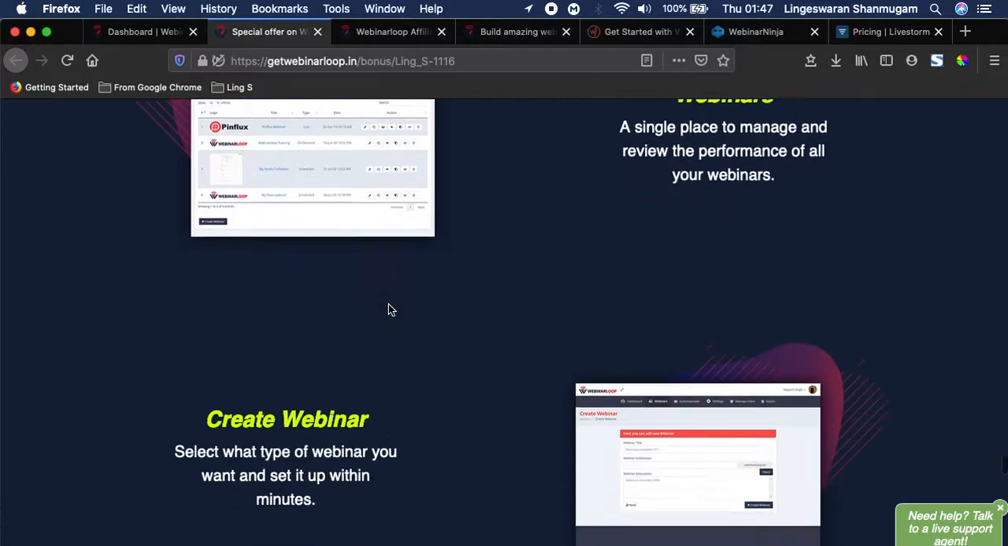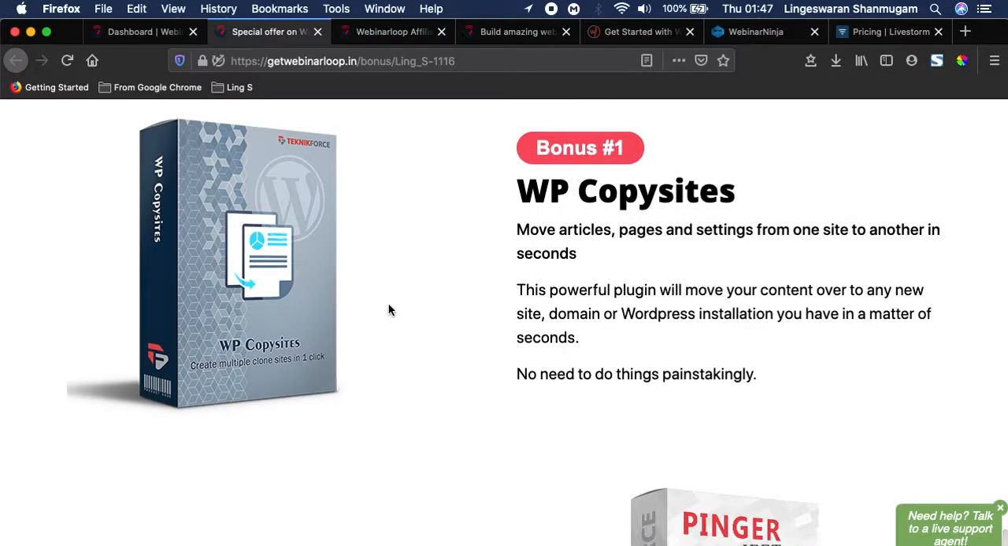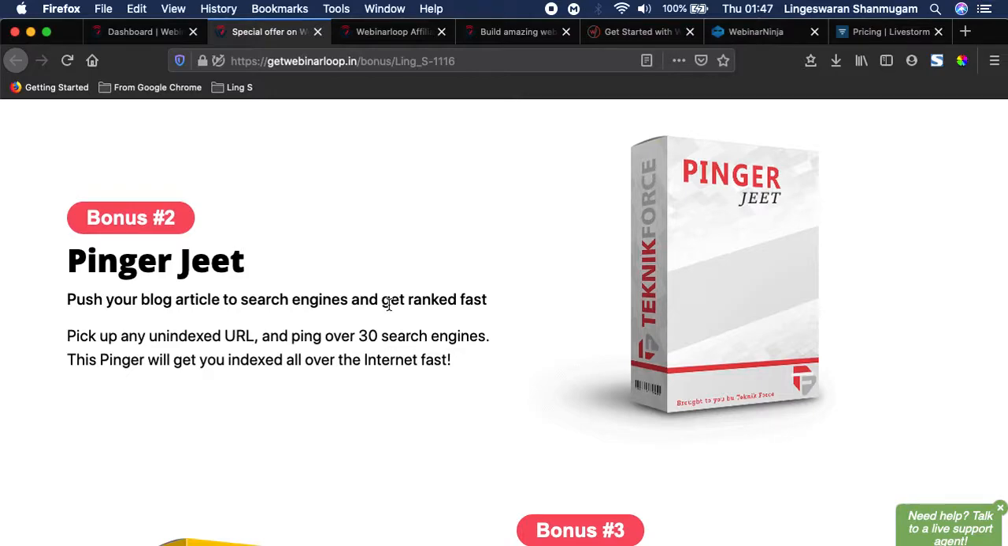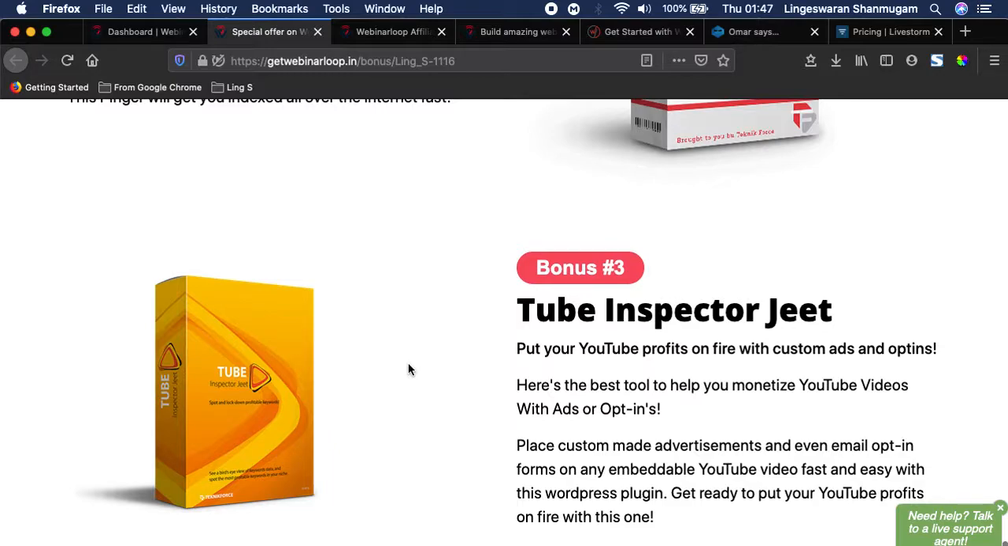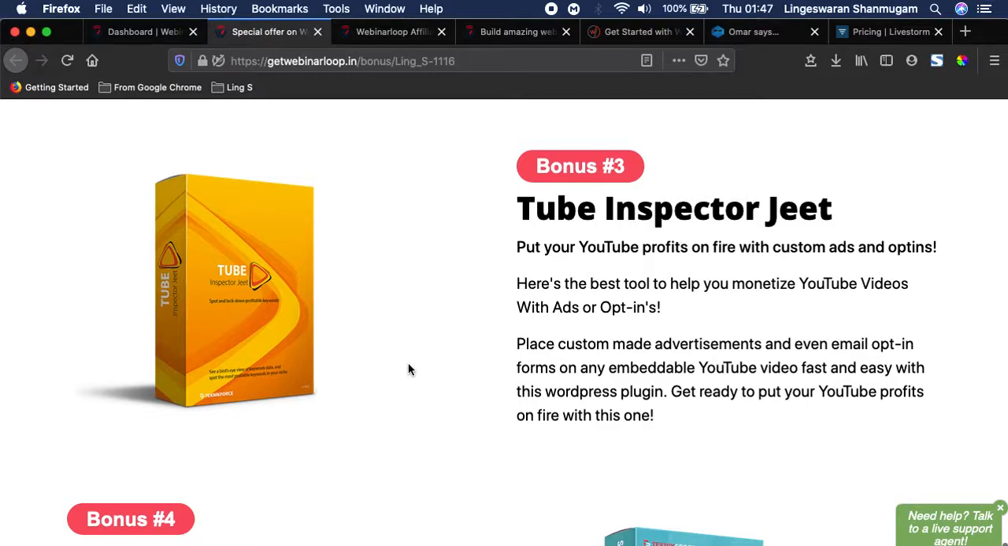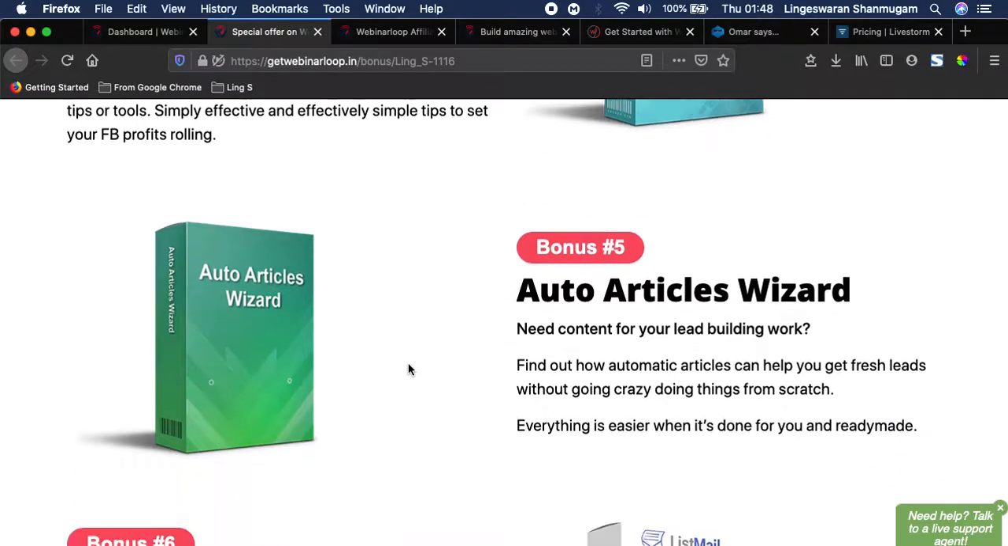Okay, the bonus number one is WP Copy Sites, which moves articles and pages from one site to another, a plugin which you can use on WordPress. Pingergy, which pushes your blog articles to search engines to get ranked, and Tube Inspect, to put your YouTube profits on fire with custom ads and opt-ins for your YouTube videos. And you have Social Media Genie, which will help you get a compilation for better engagement for your marketing efforts on Facebook.